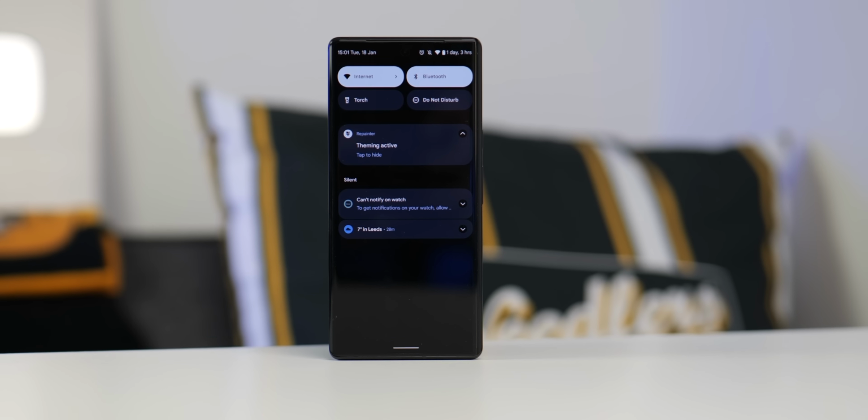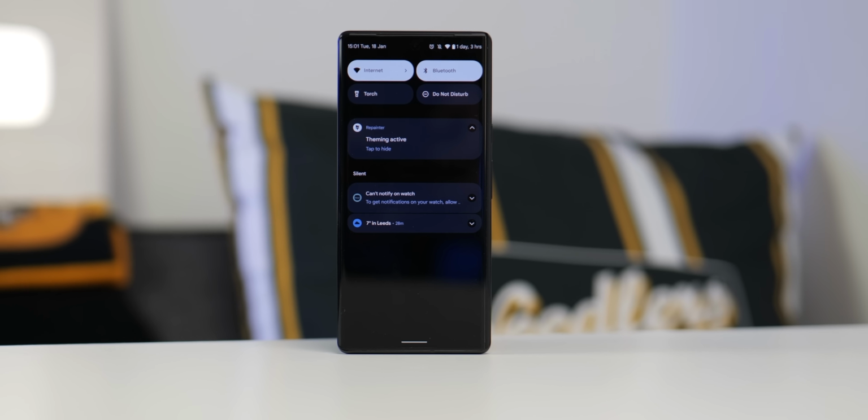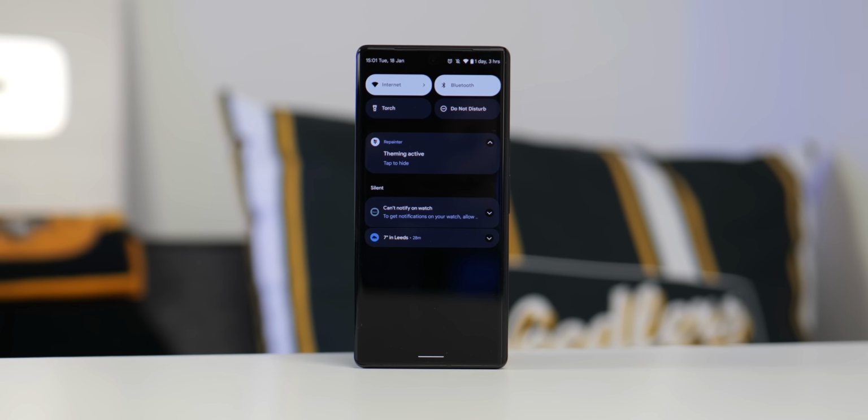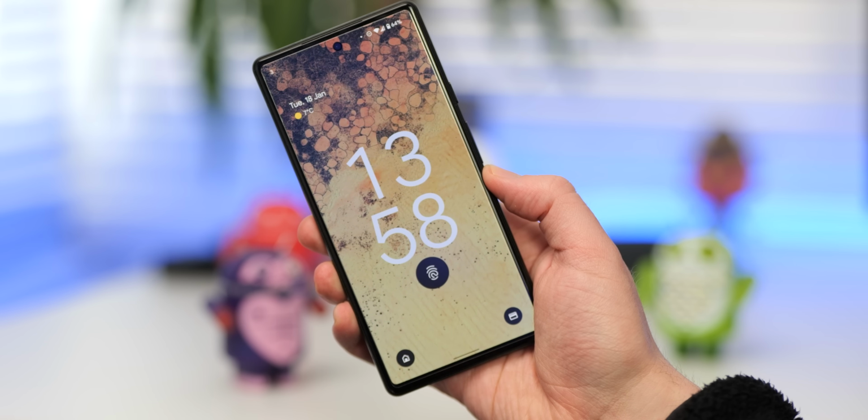Places you'll instantly notice changes include the notification shade toggles, the lock screen clock, app accenting, and even widget color schemes.